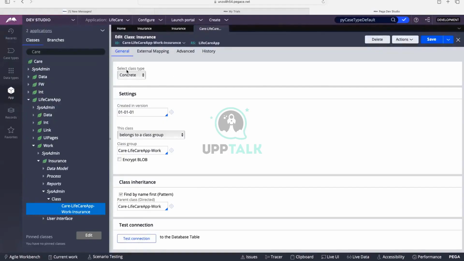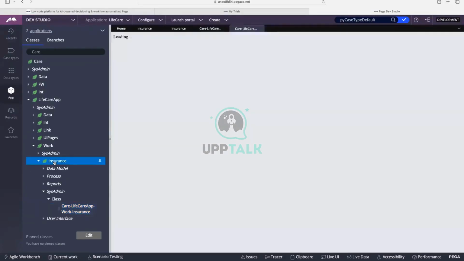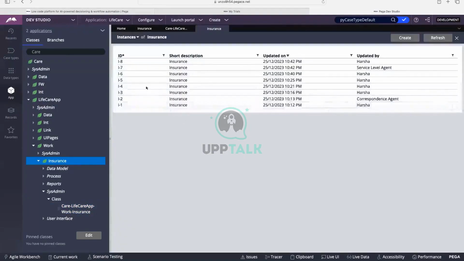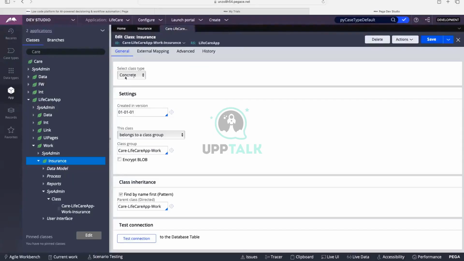Why concrete for this one is because for Insurance we have to create instances. Right? What exactly are instances? For example, I showed you these cases, right? These are instances. If we have to create an instance, if you want to save the instance, then we have to go for the concrete class. If an instance is not required, for example, the integration class, then we can select abstract.